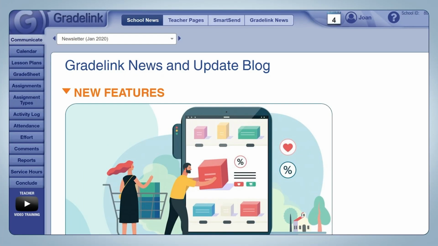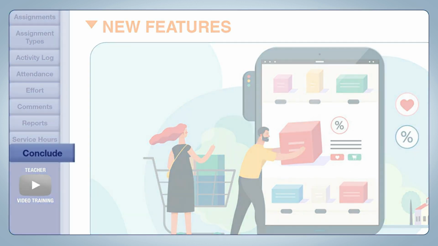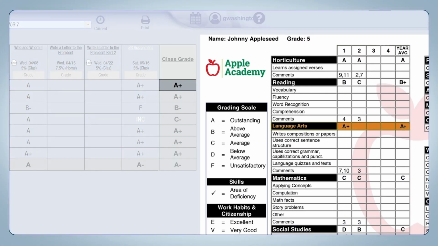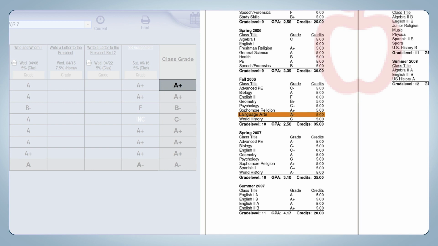One of the most common reports a school will generate through this section is the report card. Running a report card in Gradelink is easy. At the end of each term, teachers or administrators will conclude their classes. This is our way of letting Gradelink know that a class is over and done with. No new grades will be entered, and no more changes will be made. Once a class has been concluded, its data is automatically transferred onto report cards and transcripts for you.